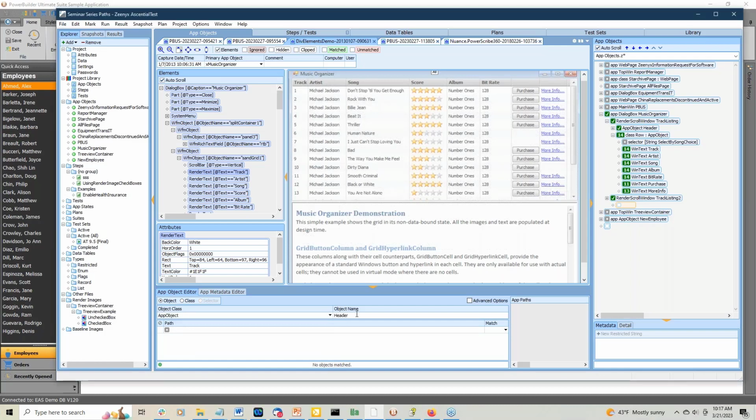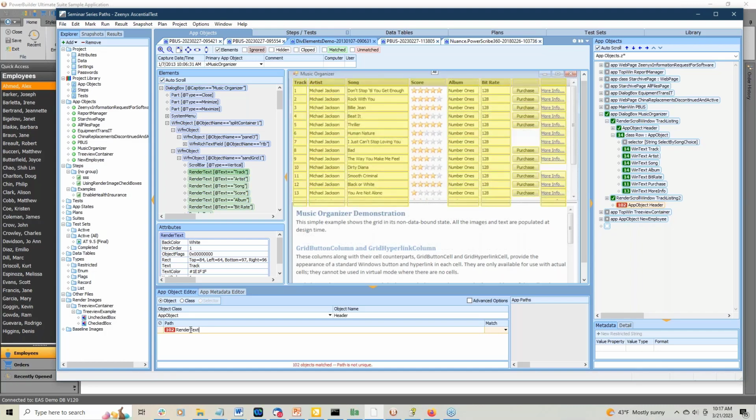Now you might recall that app object is kind of the base object of everything. So it's the parent of everything in terms of the class hierarchy. Now here I'm going to put in RenderText, but watch what happens when I do. It's kind of a mess because it's going to match every single piece of RenderText. So there's 102 pieces of RenderText that are a child of that thing that I've now called track listing.